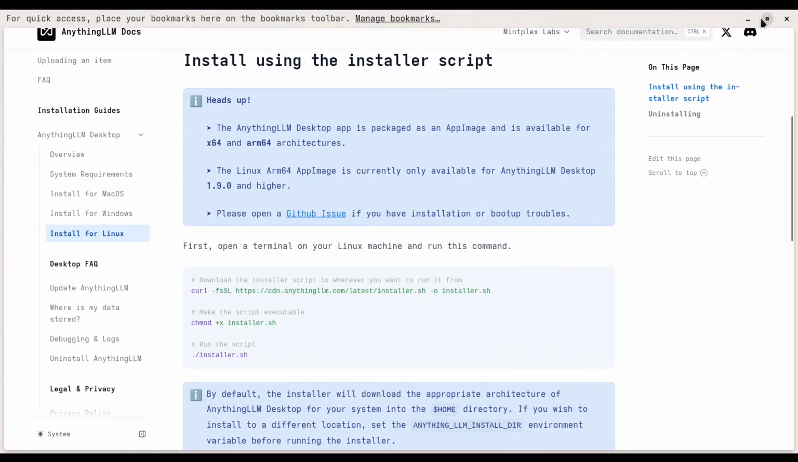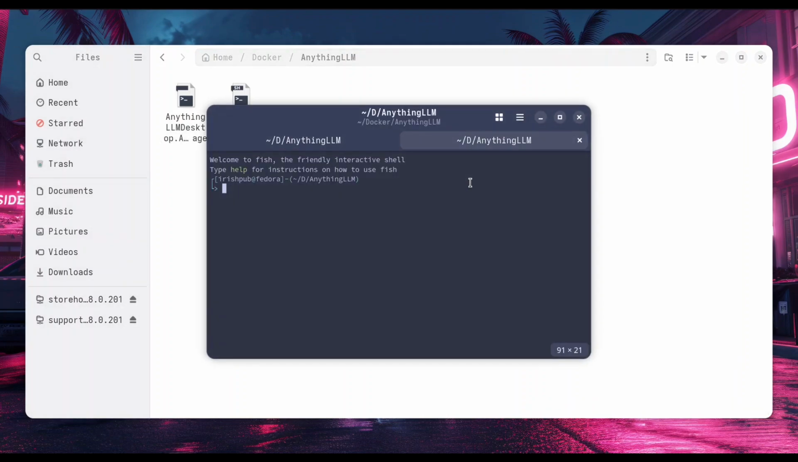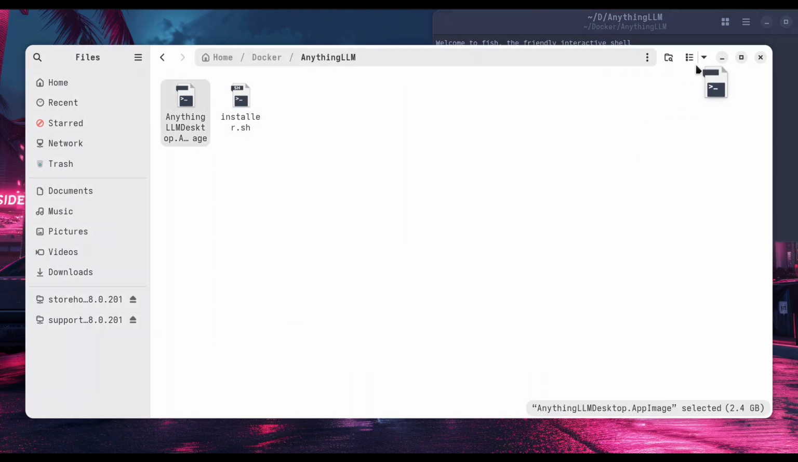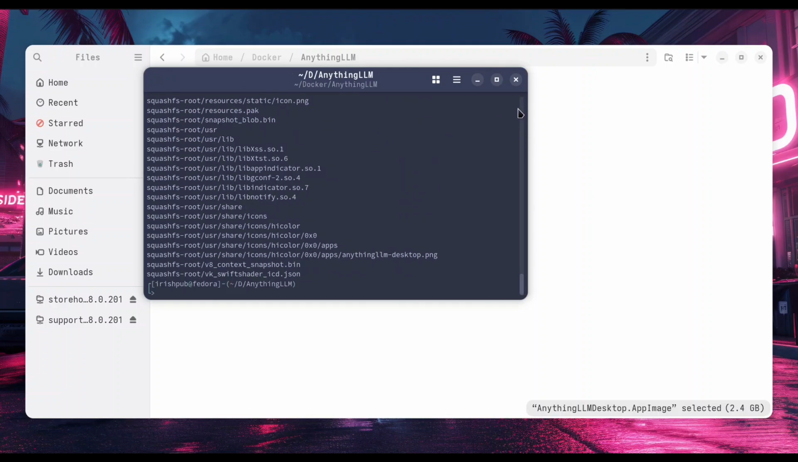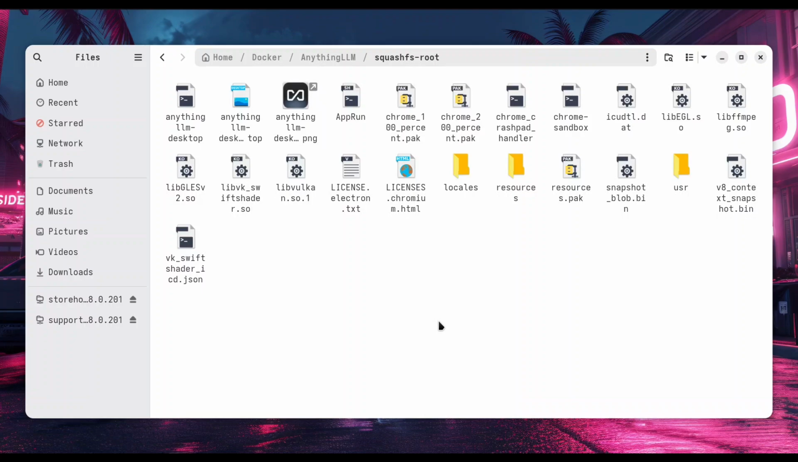And let me show you, I already did that. So I have here the AnythingLLM desktop, so I'm going to open my console. Going to transfer this path, and I'm going to extract the image with AppImage extract. Alright, I'm going to close this, and we have this AppImage extracted.